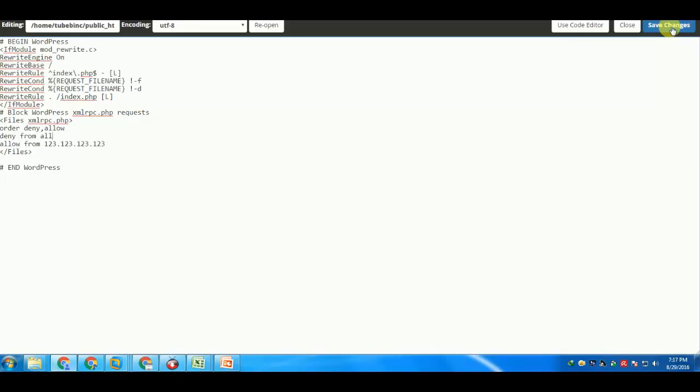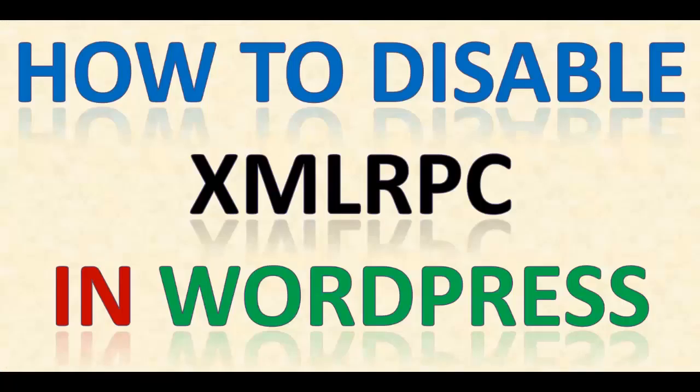Now let me save the changes. So this way you can disable your XML-RPC in WordPress. There is nothing to show in my WordPress, there is no visible impact.